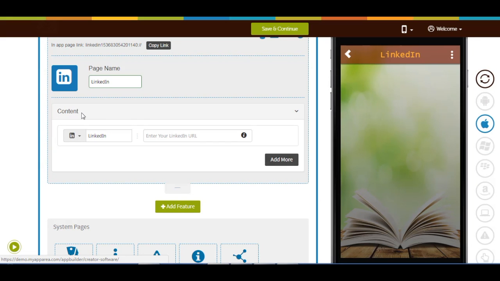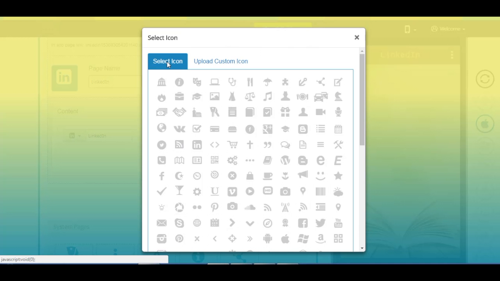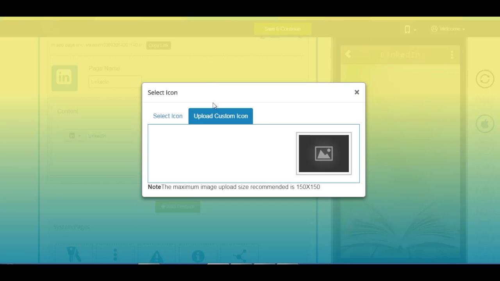Now let's move to content section. Here's your app menu name, LinkedIn. If you want, you can change it. From here, you can change the app menu icon. If you want, you can select an icon from our library or upload your own custom icon image.